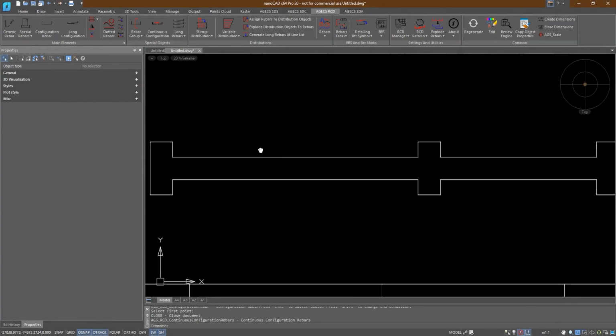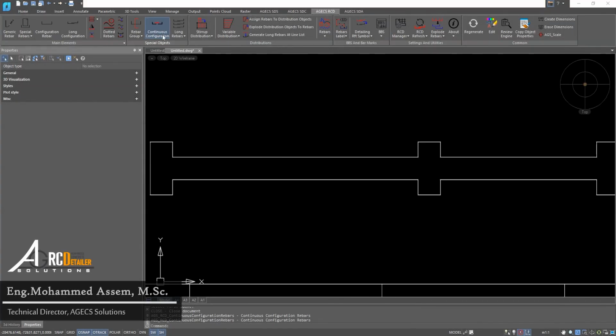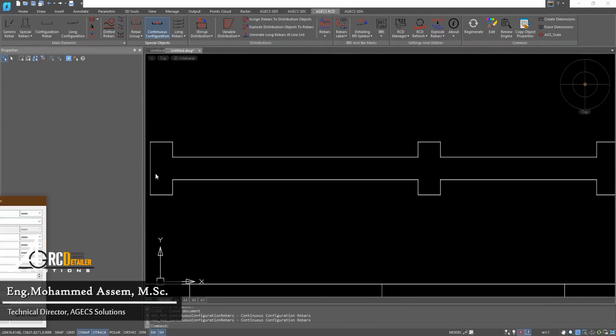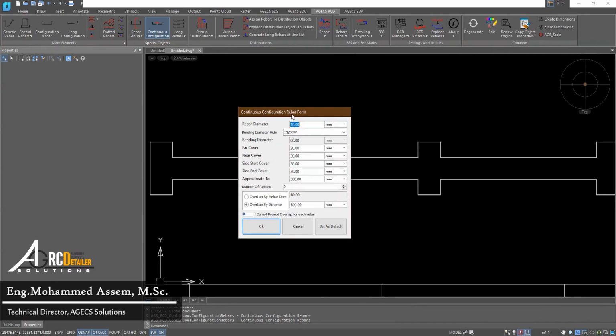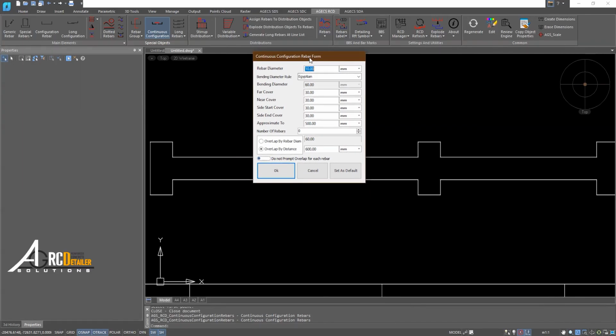If we have the beam right now, I start to go down to continuous configuration. As soon as I click on it, a form called continuous configuration rebar form opens up for me and a set of options appears. This set is what makes the process easier for me for lowering the rebars that we are about to insert into the beam in front of us.